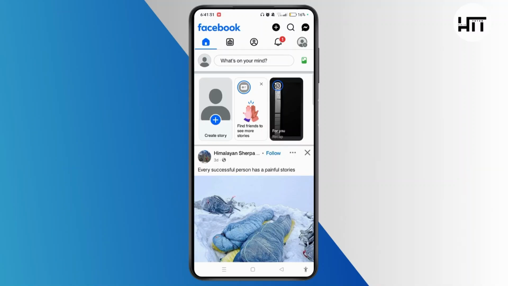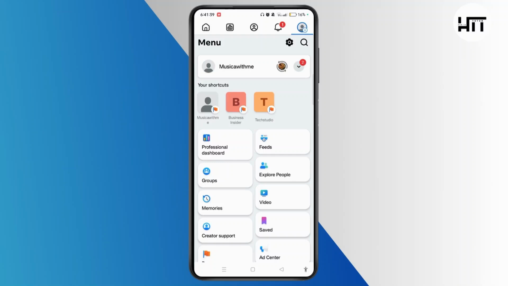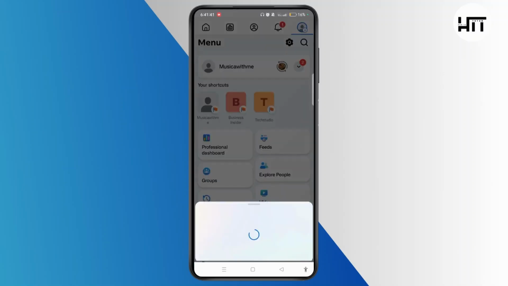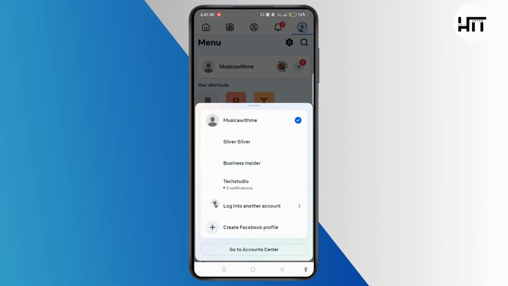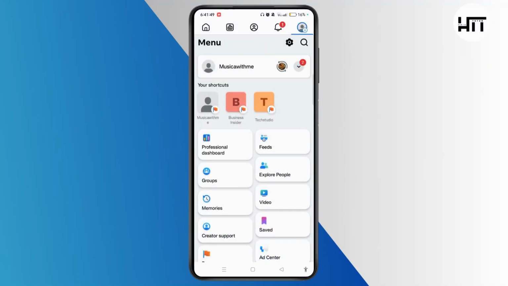First of all, you need to make sure you are logged into your Facebook account and you are on your Facebook page. To get access, tap the three-line icon and tap the arrow at the top right next to your name. Then you will see a list of your accounts including your Facebook page. You need to select your Facebook page, and after that, simply navigate to the shop icon.